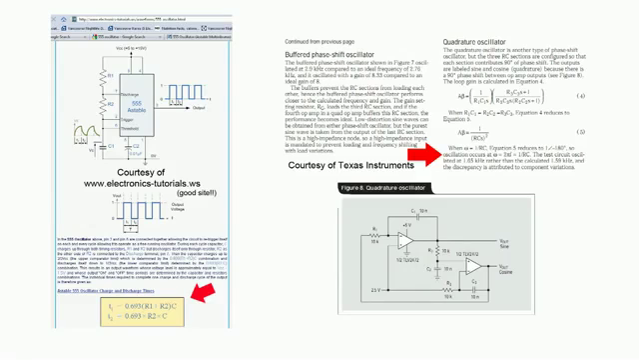Generally speaking, you can tweak the frequency of any resistor-capacitor-based oscillator by changing the resistor and capacitor values. Whenever you find a web page showing you how to design an oscillator, they'll usually give you the equations for determining the frequency.